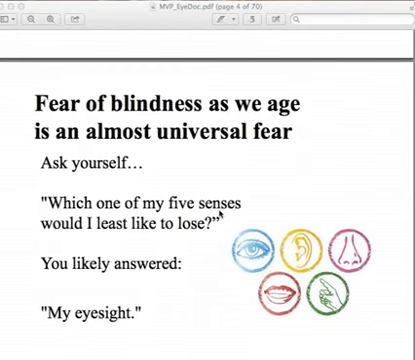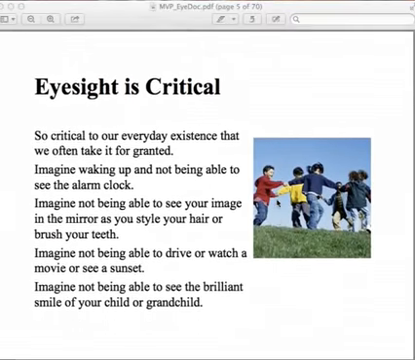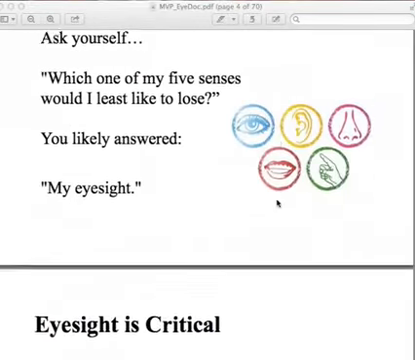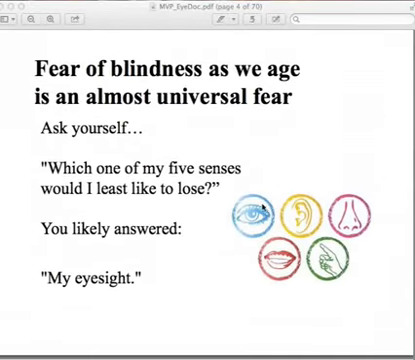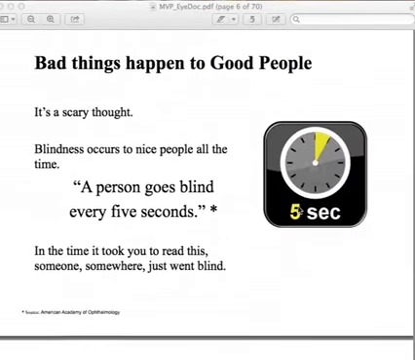So fear of blindness as we age is an almost universal fear. Which one of the 5 senses would I least like to lose? You likely answered my eyesight. Well, eyesight is so critical to our everyday existence that we often take it for granted. By the way, this was a quote that I found in an article. Loved it. And that's why we moved it up front. Bad things happen to good people.